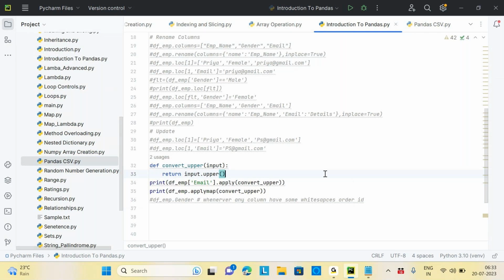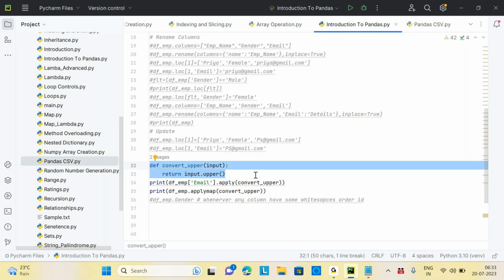These are very handy methods. I have explained this, and it is very handy when you are working with pandas. We can write any logic into your function, whatever your complex logic is, and then apply the same thing to your pandas data frame through apply or applymap.